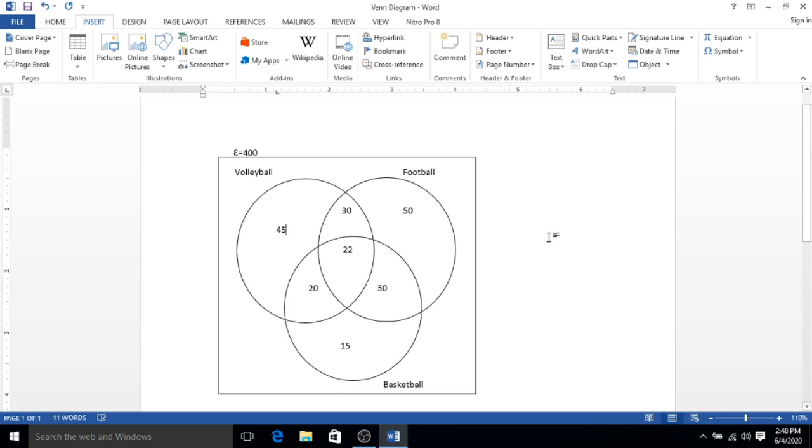So this is the process that you go through when you want to draw a Venn diagram.